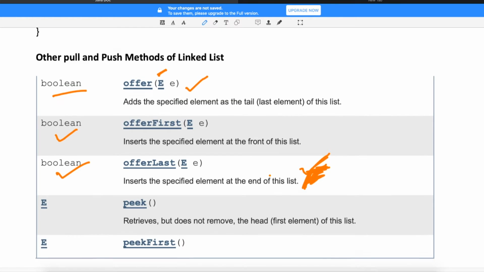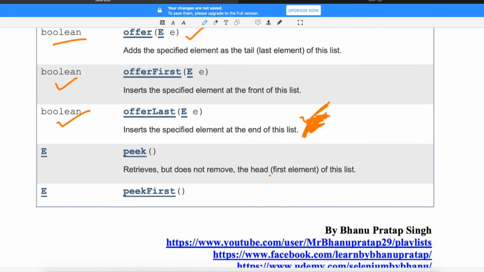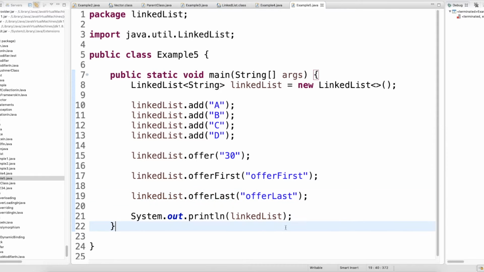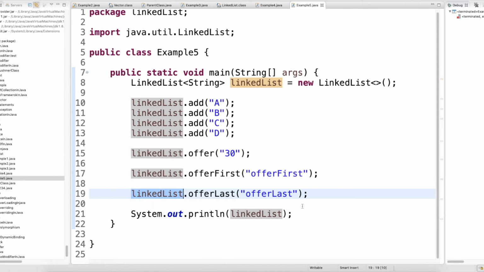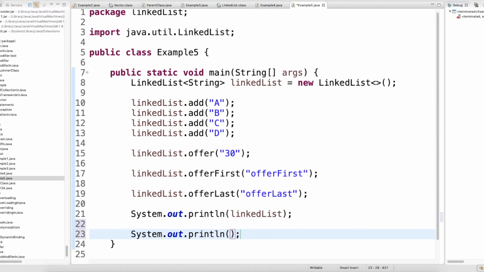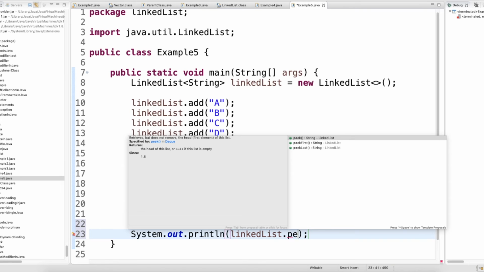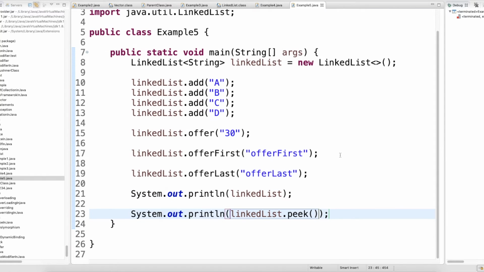Okay, now let's go to the peek method. The peek method will retrieve but does not remove. When you do remove, it will remove the data. When you don't want to remove, you can just call the peek method. The peek method will always give you the head of the list. So when I call the peek method here, if I write in the print statement dot peek, this will give you the head of the list.